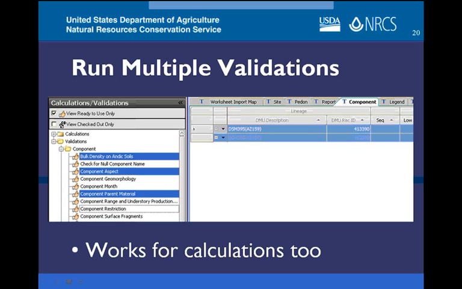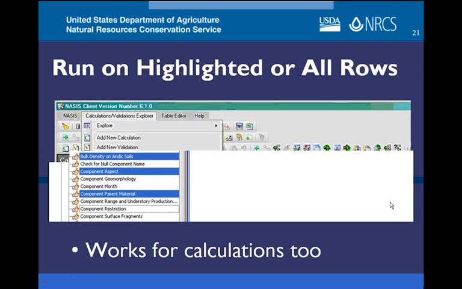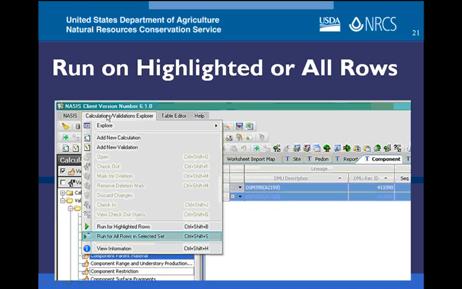And of course you can run it against whichever rows you have highlighted, or there's an option to run against all rows in your selected set. So off the Calculation Validation Explorer menu, there's the option to run against just the highlighted rows in the table, or run against all rows in your selected set, which should speed things up too.